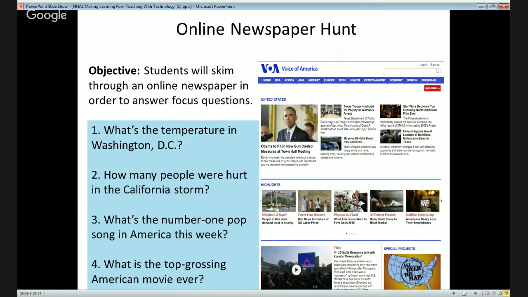My next teaching with technology activity is called Newspaper Hunt. If you'd like to get your students reading, specifically something culturally rich like a newspaper, here's a fun activity you can facilitate. Before class, choose an online newspaper source and make up several focus questions based on its front page articles.